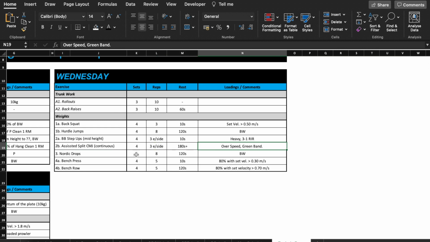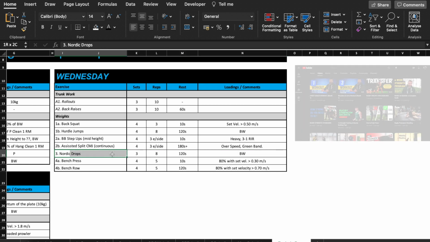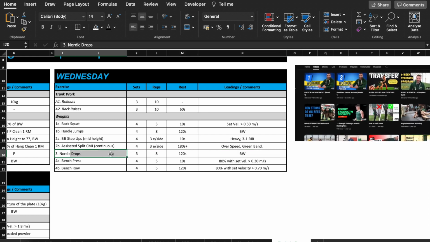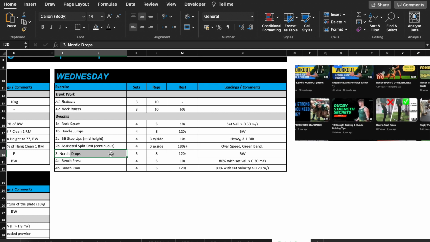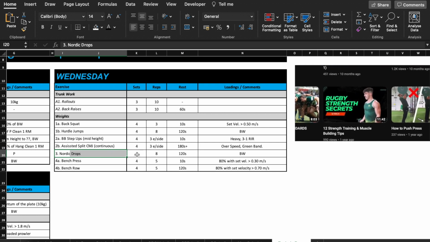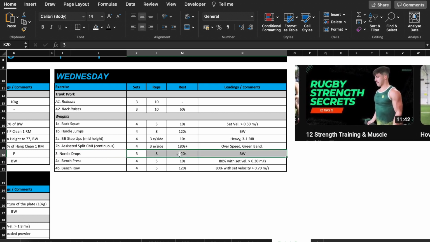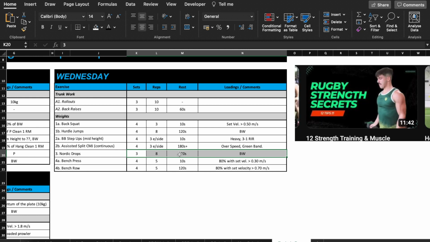Okay. Nordic drops, I don't think I've actually put that on my YouTube yet, so I shall, but it's just Nordic curls, only you're using the drop catch method. I've definitely talked about the drop catch method in other videos, and it's something that's extremely useful. Yes, for breaking through barriers for hypertrophy, but in this case also for power development.